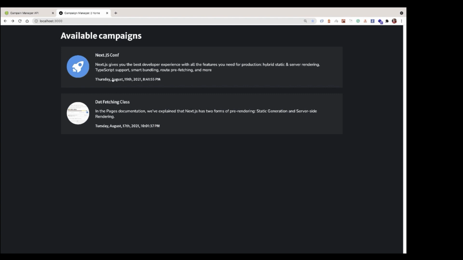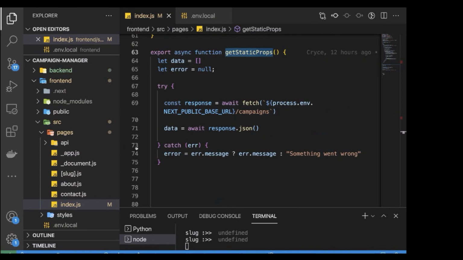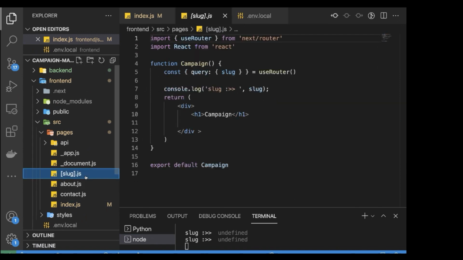Now, Next.js supports us in achieving pre-rendering of all the detail pages for all the items on this list by giving us an implementation for a method called getStaticPaths. What getStaticPaths does is it goes ahead and makes a call to our server and then returns all the slugs that are on the server. And then Next.js can use each of those slugs to generate the individual pages for that campaign. So to implement this, we're going to go to the slug.